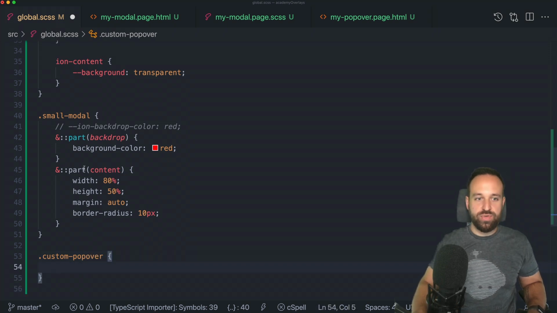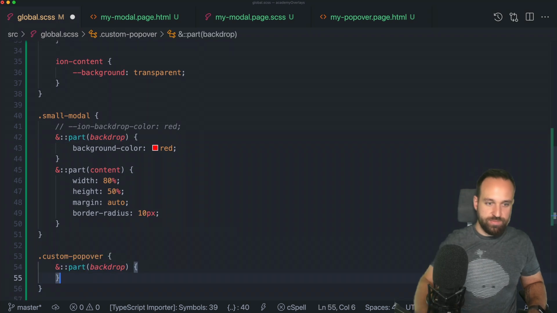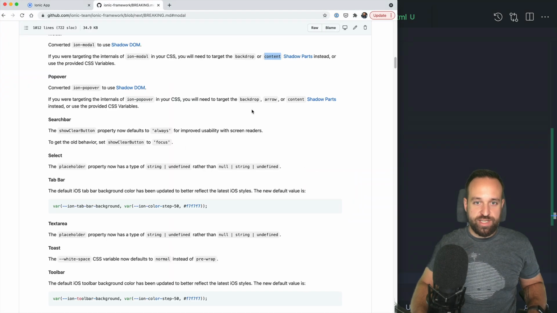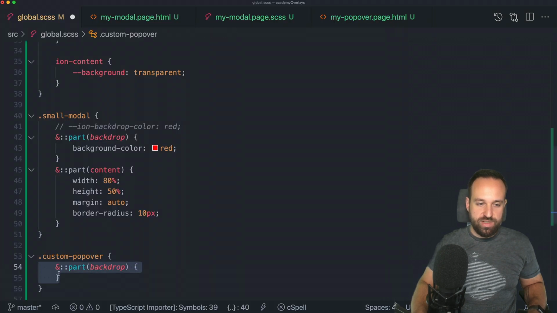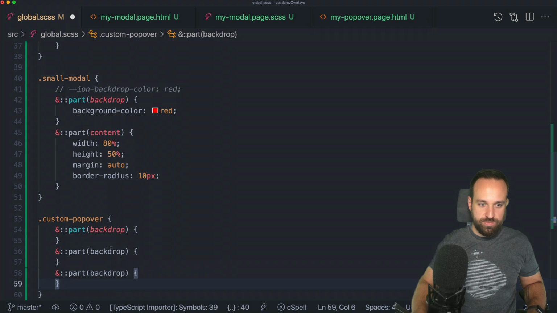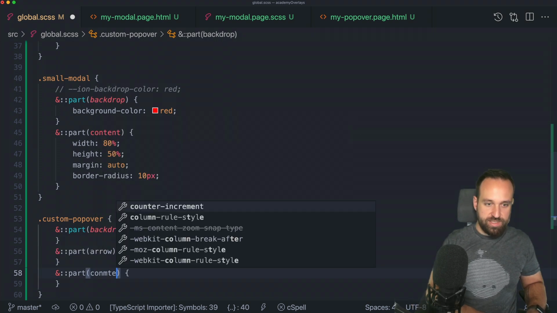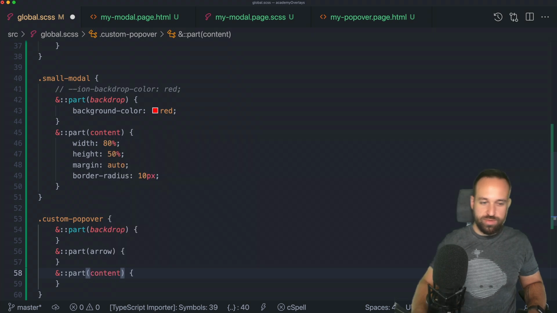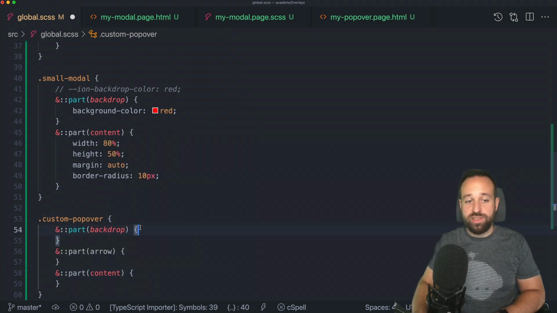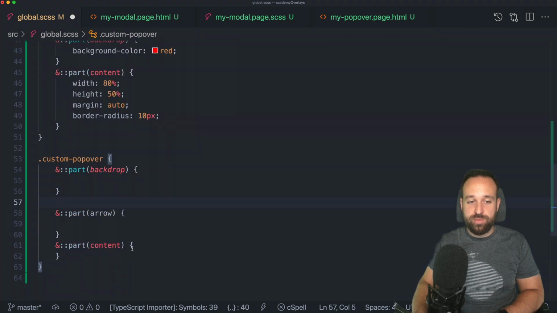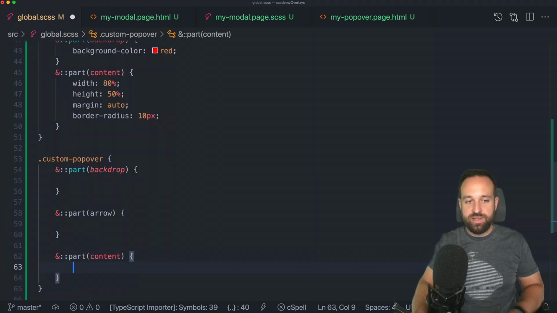And for the popover, we got 3 parts: backdrop, arrow, and content. So we're gonna definitely try out all of them and see what we can achieve with those. Once again, if possible, you could also use the CSS variables to style different parts.